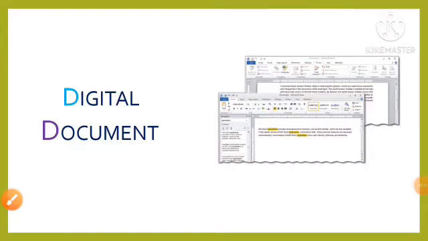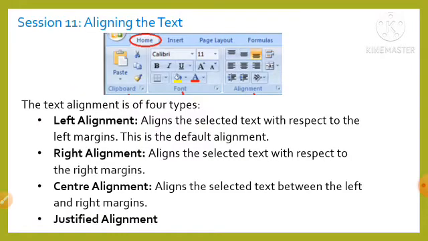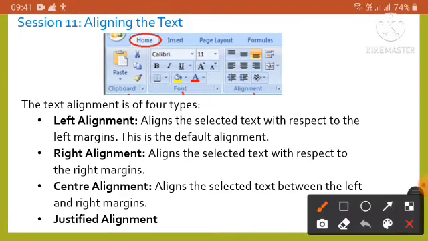Students, today we will have part 2 of digital documentation. Okay, so session 11, that is aligning the text.